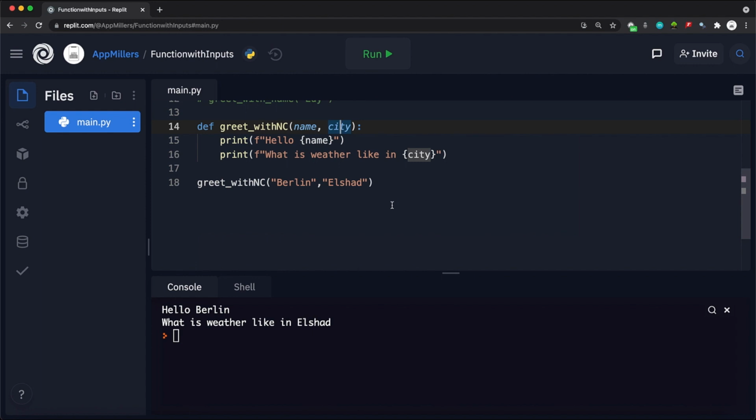So actually what happened here is it takes the position of the data and looks at both these arguments. First, Berlin gets assigned to the name, then Ershad gets assigned to the city, and then it uses these variables inside this code.